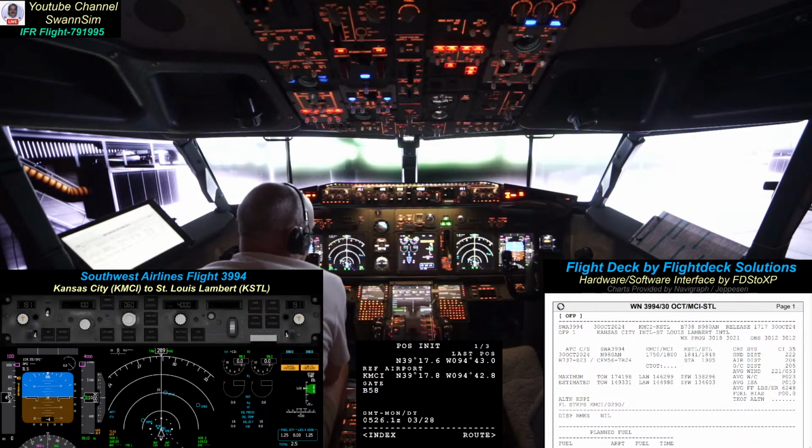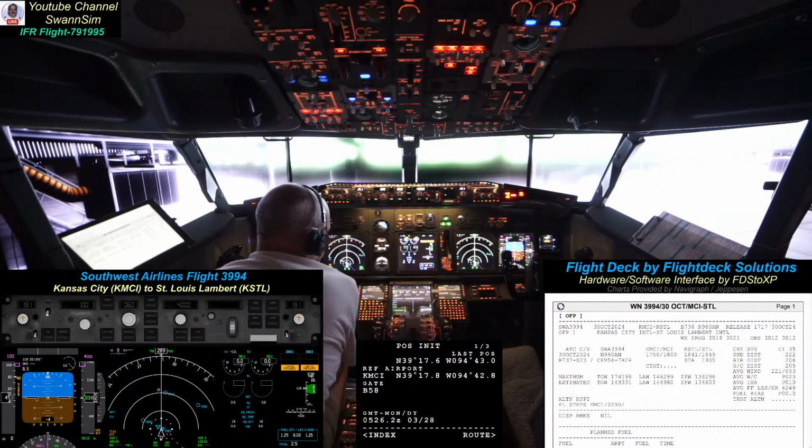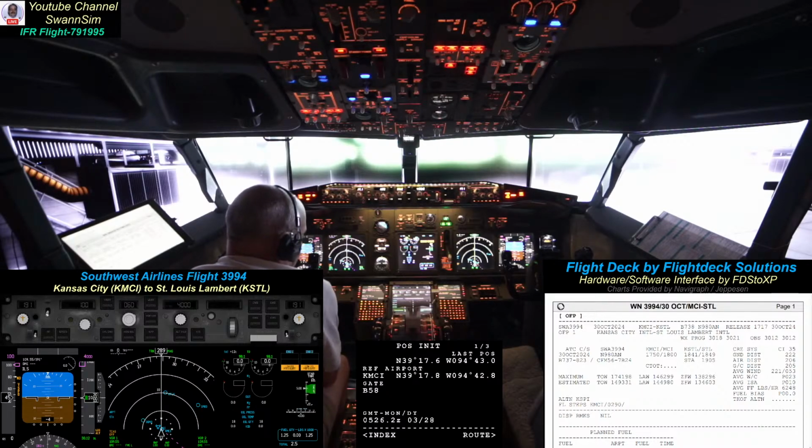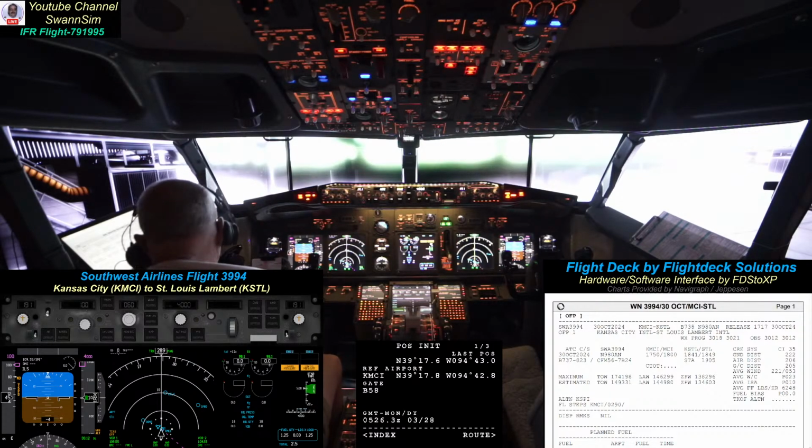Southwest 3994 cleared to St. Louis via the Lakes 5 departure, then as filed. Climb and maintain 4,000. Expect flight level 290, 10 minutes after departure. Departure on 124.7, squawk 3415, Southwest 3994.